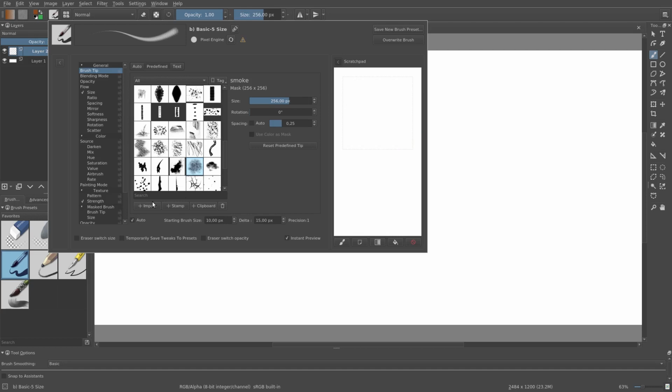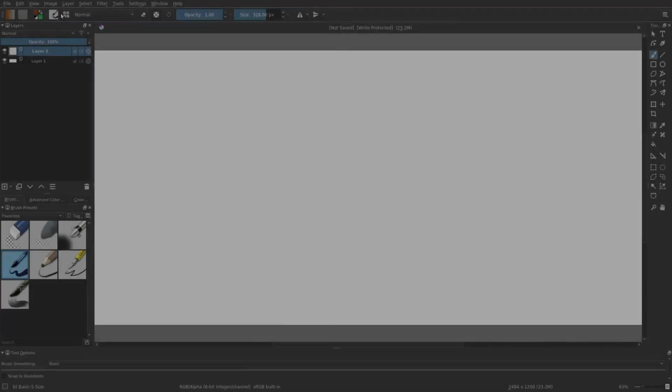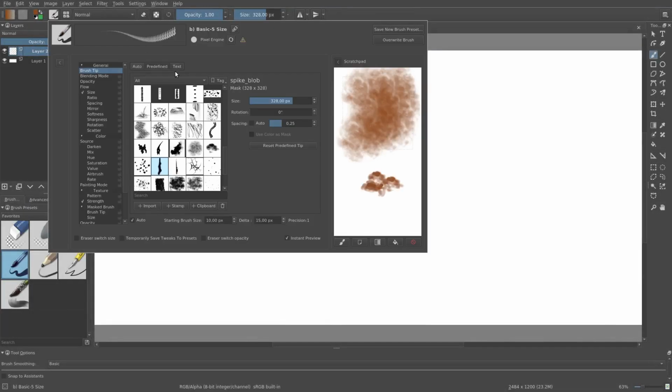Using import stamp and clipboard, we can even create our own brush tip pictures. We will be walking through how to do this in the examples. Finally, we can also use text as a brush tip using this tab.